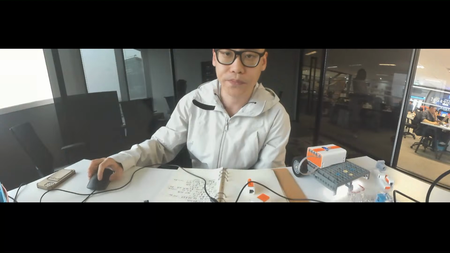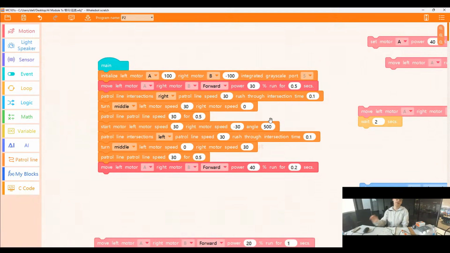With the patrol line function, and combining this together, you can also finish the task like this. You can also use some black tape to make a different shape of line and finish the task. Also you can take a screenshot of this program as a reference, and you can practice by yourself later. Okay.